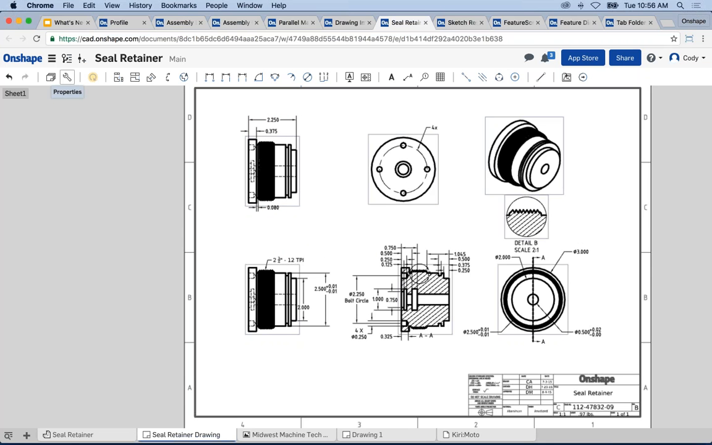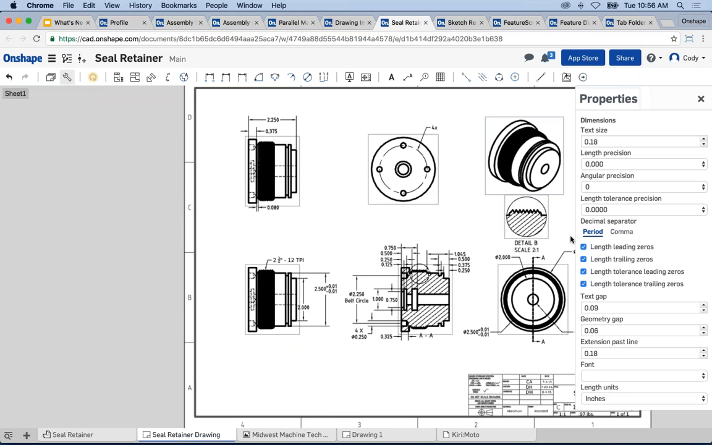Now, if you haven't accessed those yet, you'll see the wrench icon on the top left. If you click properties, that's where your option for precision is. And this is a global setting, so to speak, for this drawing. And this is what you're setting it to, so to speak.